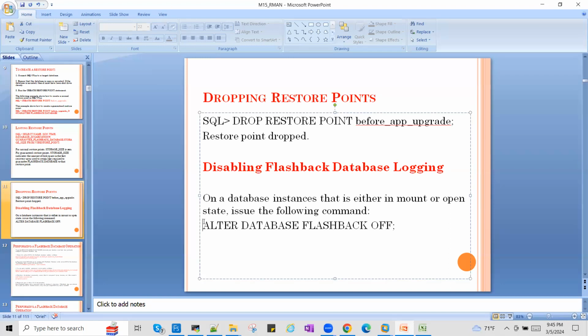Again, if you want to turn the flashback off, you can do flashback off. When will we do flashback off? Say in development databases where there's not much development activity going on. A few times we create a development database which is an exact copy of production, just to test any issues which occur in production. We want an exact replica of production.